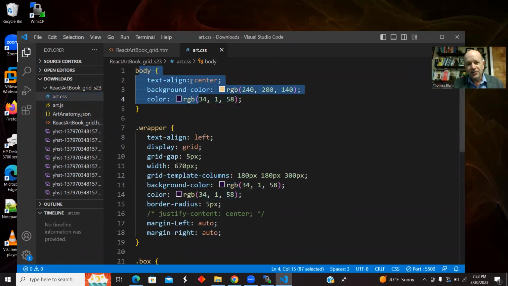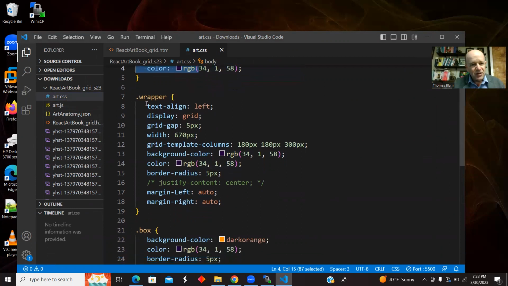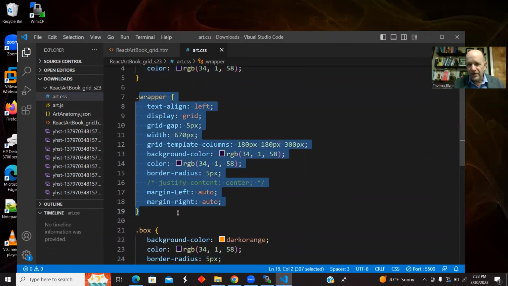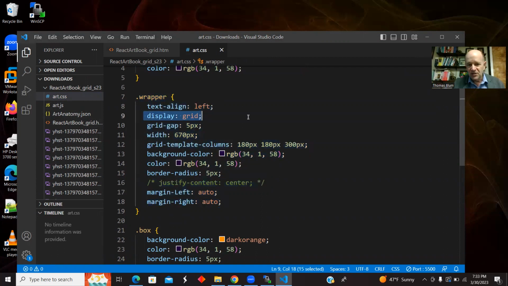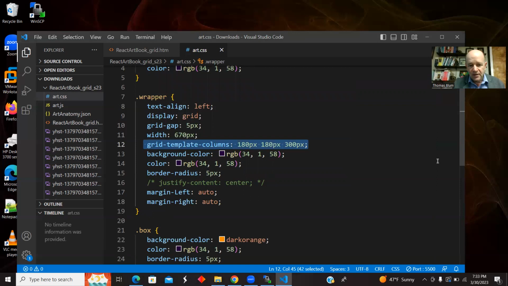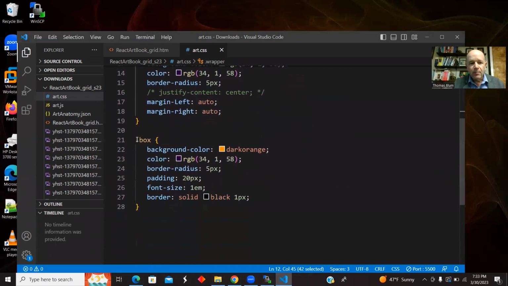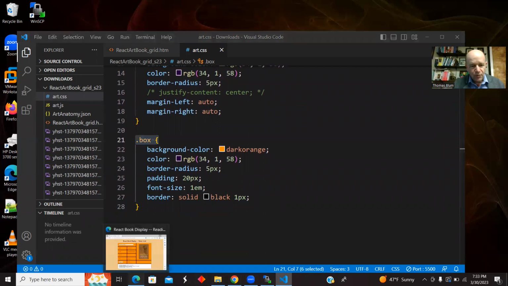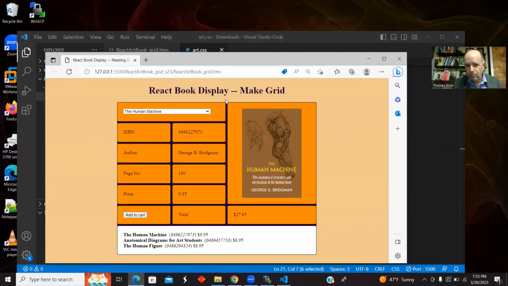Some body, centered it, colored the page. Here is the wrapper. That's the div that exists on the page. And here's its display, its grid. It's got 3 columns. The last one's wider than the other 2. So that makes, we can see that. Okay, and then box. So the overall box that you see behind is black. That's the wrapper. And then more up front, these squares, those are of the box class.